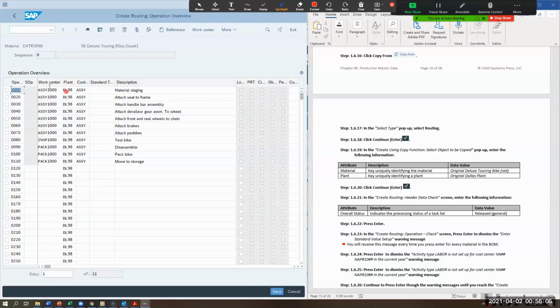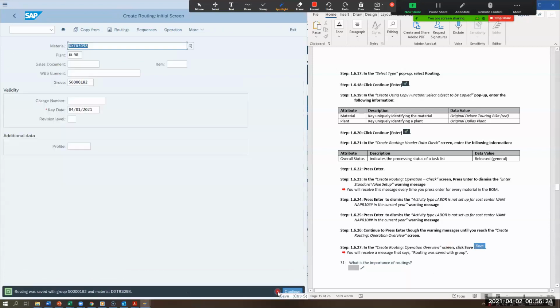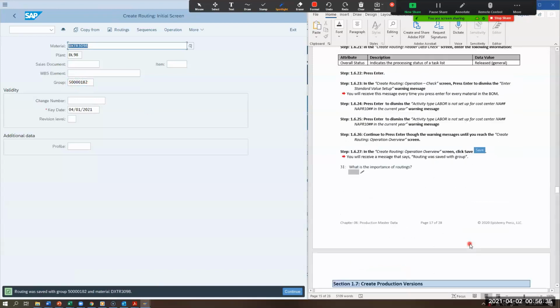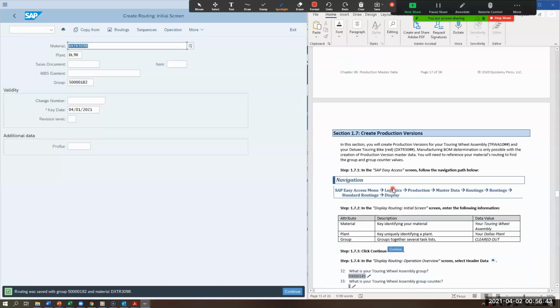These are your routing, right? It's how the product is routed to get to the finished product. So how do we route the materials to be produced? We assemble it, we inspect it, we package it. Okay? So now you are going to hit save. And you get a group number. And I'll show you a little bit later how you can get that group number another way because we're going to need it. Okay, but it created its own group number for you. So you should be able to answer 31 on your own. I want you to understand that and get that, what's the importance of routing in your own words.